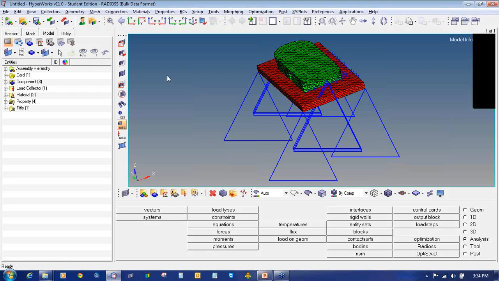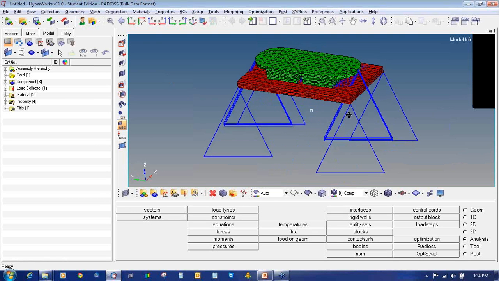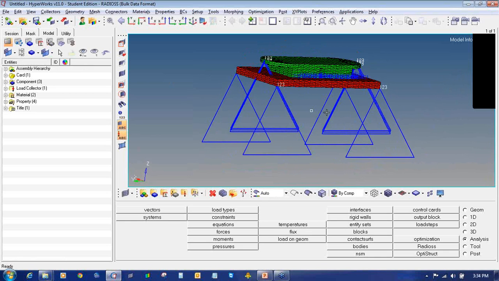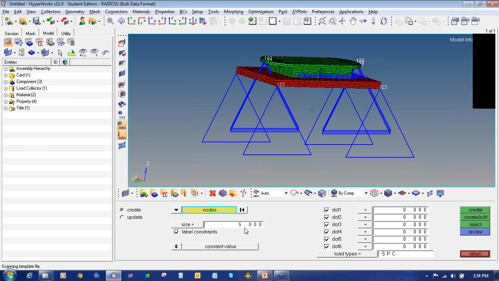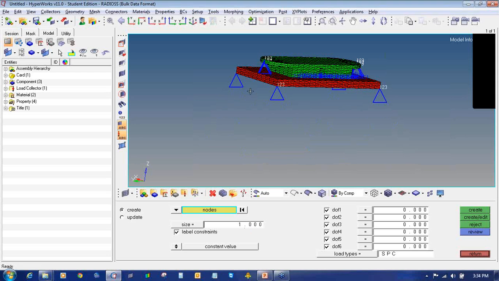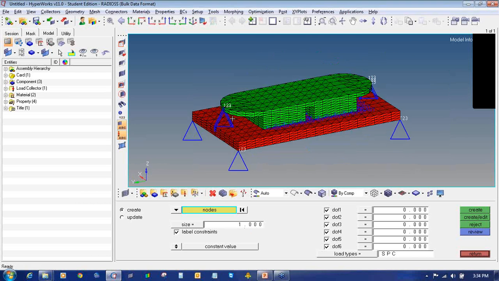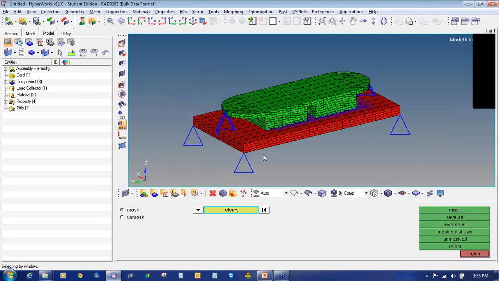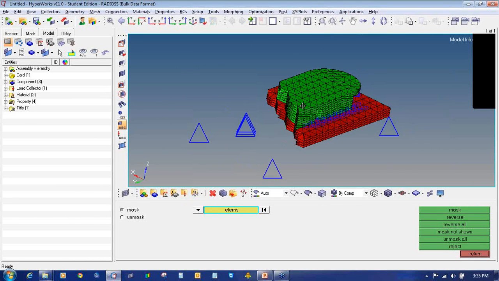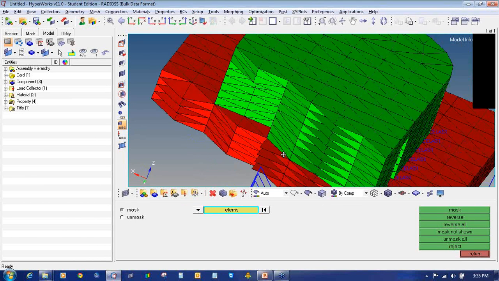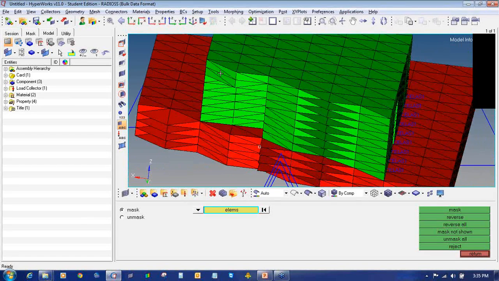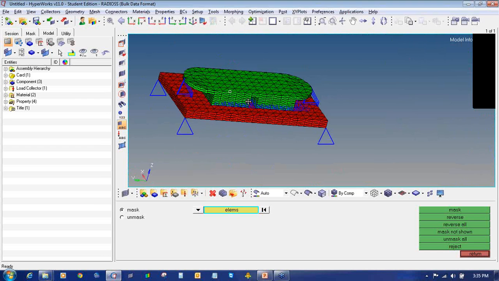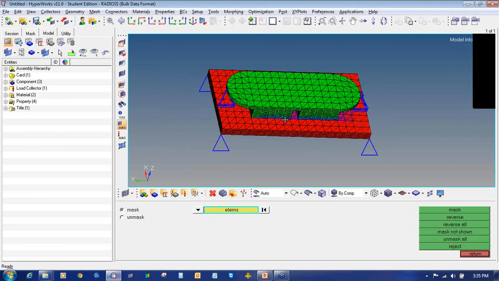So this is the file with me, which is constrained at the bottom, as you can see. I will decrease the size to 1. You can see these are constrained and they all are 3D elements. You can see these are all hex meshing. So we'll start our tutorial.